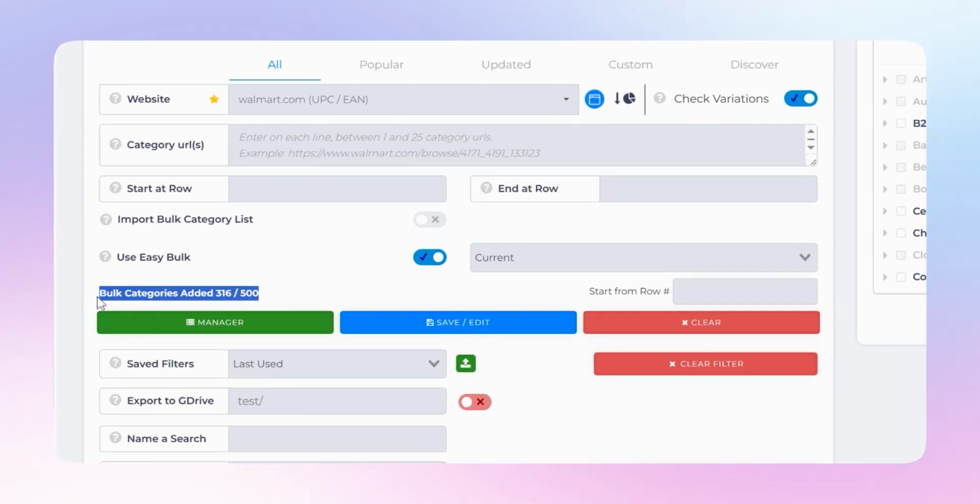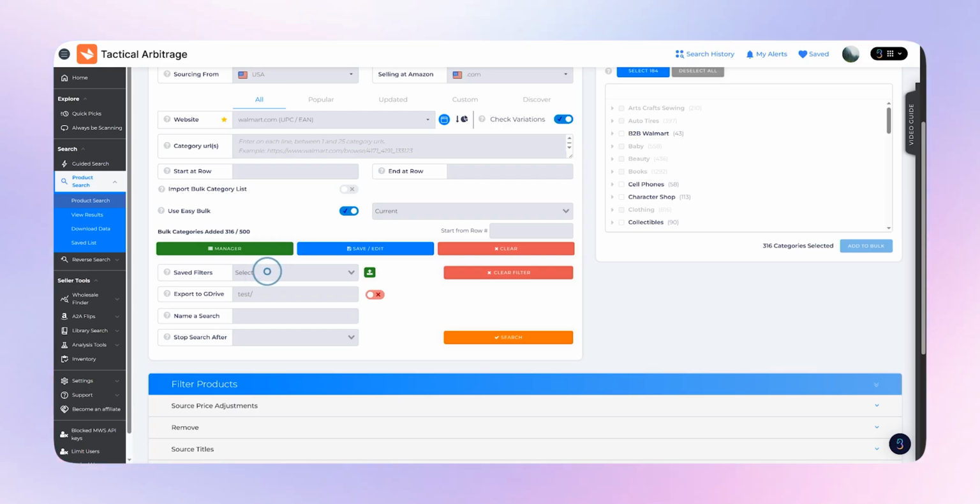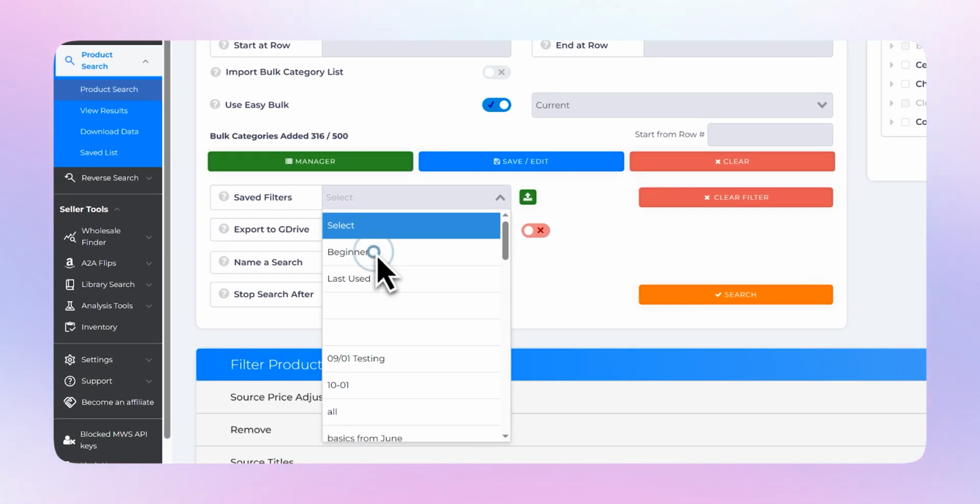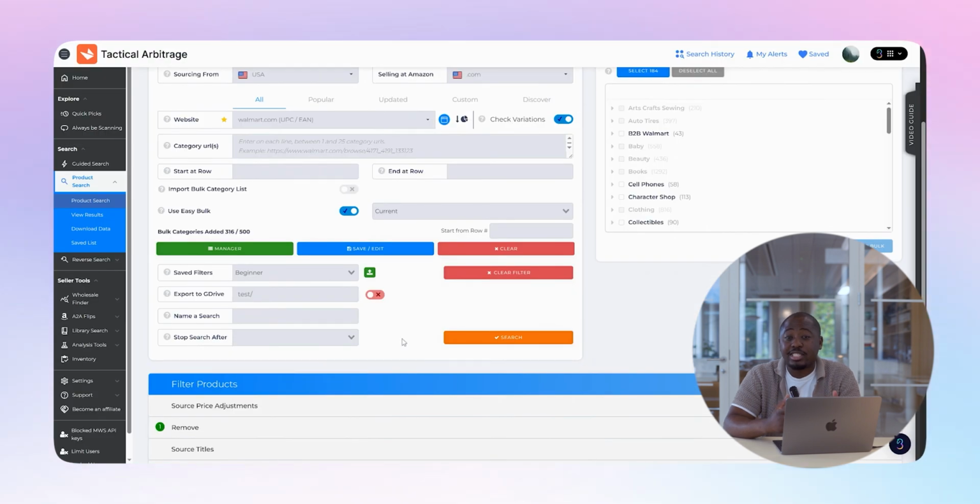And then it's all about applying those filters. Select filter settings and beginner preset. You can use the beginner preset for a wide set of results. This is ideal for sellers that are just starting out.